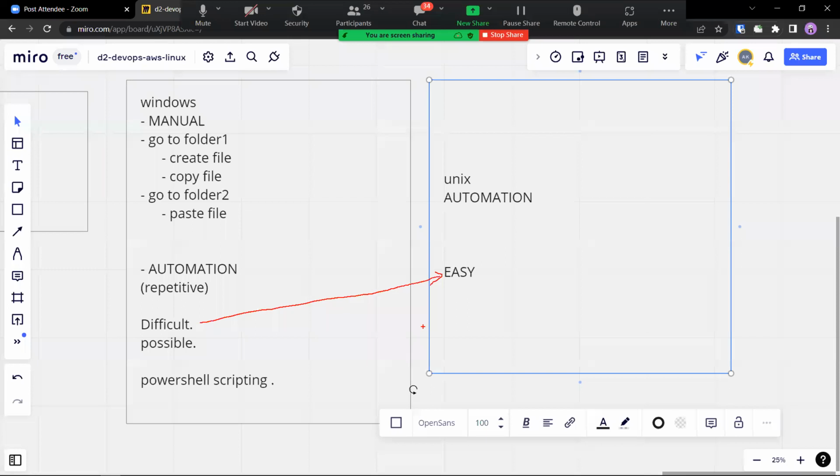It's like again, GUI and CLI. Is it available? Yeah, it's available in both. But how easily can you use it on Windows versus Unix? You can do automation extremely easily if you are on a Unix environment. And it becomes difficult if you are on a Windows environment.